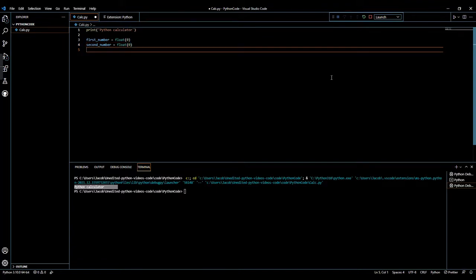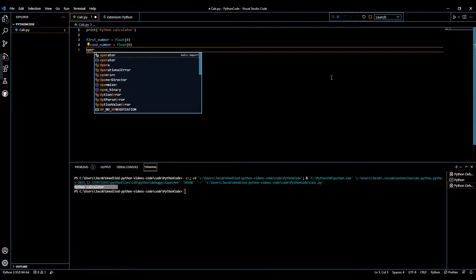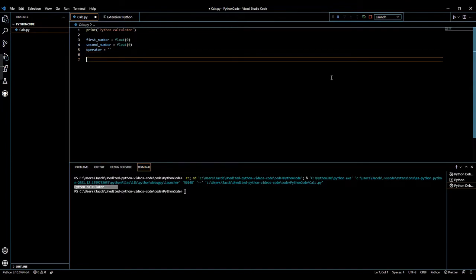And we're going to want the operator they want to use. So the operator is pretty much considered just like any other letter. It's going to be a string, so we're going to have to put that in quotes. So operator is equal to an empty pair of quotes. There we go. Now we have a place to put our users' data so we can use it later on to get the output the user wants.